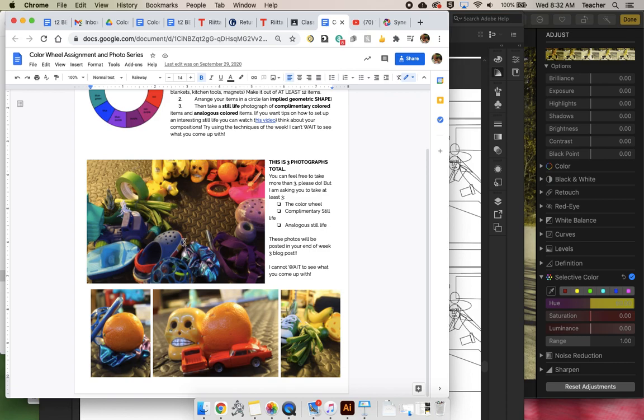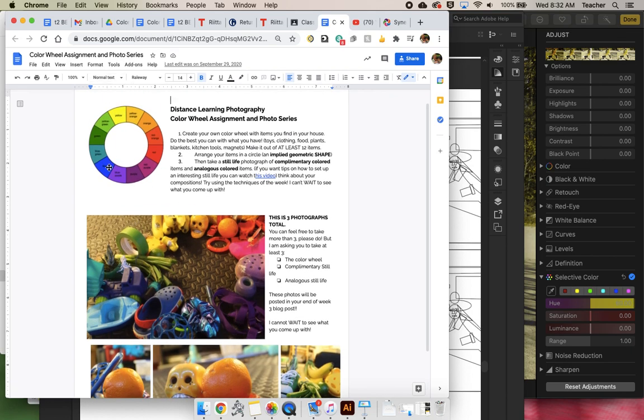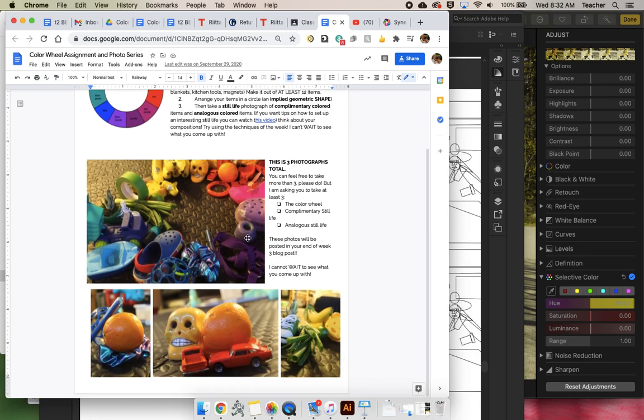Please don't make them all just colored pencils. You have food, you have toys, you have clothing, you have accessories. Keep an eye out. You have tools. And then you're going to build a wheel based on our lovely color wheel here. Take a picture, at least one picture of your wheel. And then you're going to make 2 still lifes, an analogous, which is colors next to each other, and complementary, which is colors across from each other, and put some objects together and take some still life pictures.